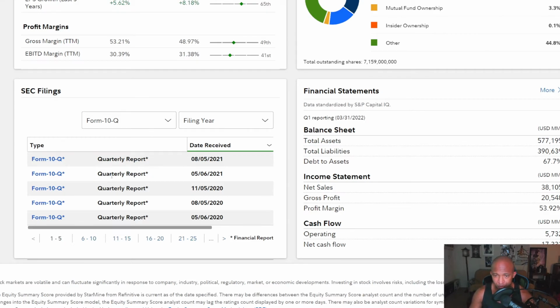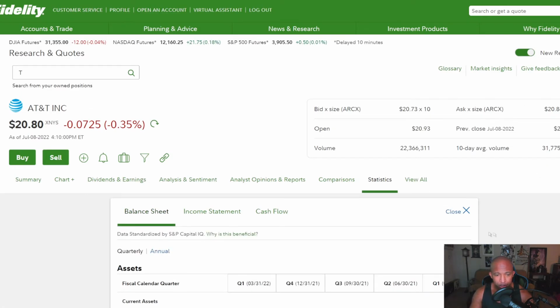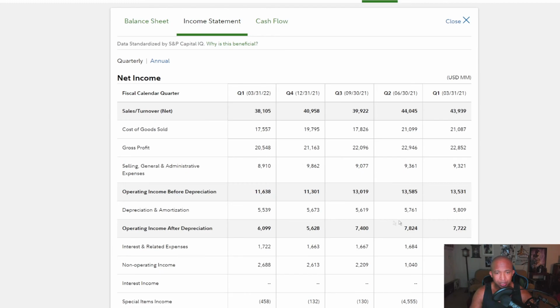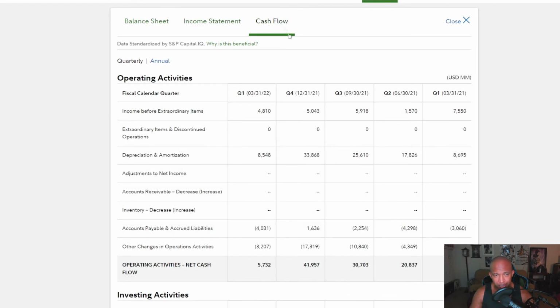Now, as far as financial statements, it gives you basic information here. However, if you click on more, you will get the same information that you will get if you read their 10K or their 10Q. Balance sheet, you've got their income statement, you've got their cash flow, and yes, quarterly and annual. So yeah, this is definitely not a complete replacement for fully researching stocks. I want to hammer that point home right now again.